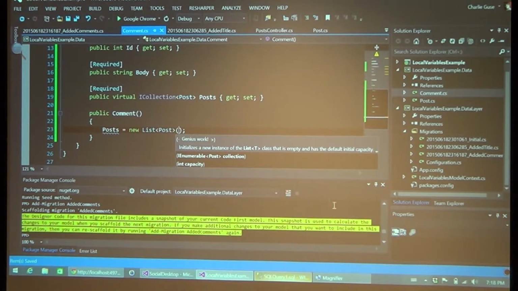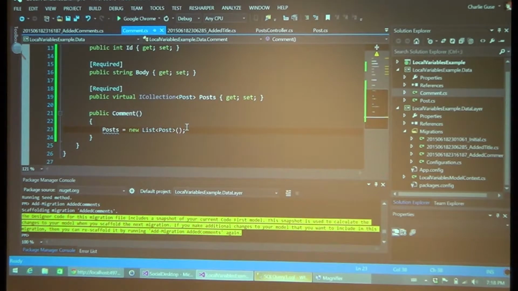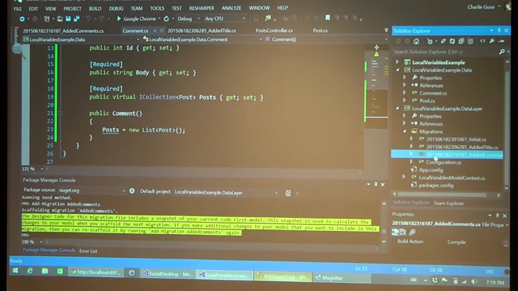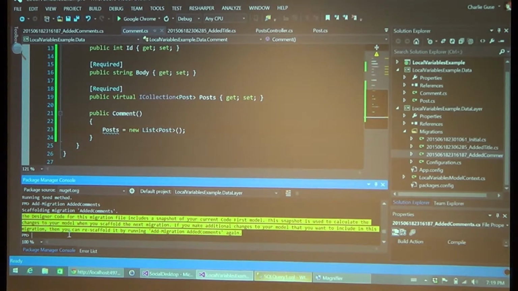All right. So before I do this, I want to show you. So I just changed this again. What I should do is delete the added comments migration right here before I do anything else. But I'm not going to do that. I want to say add migration, let's say changed comments. All right. So remember, the database has not been updated yet, but I want to do this.